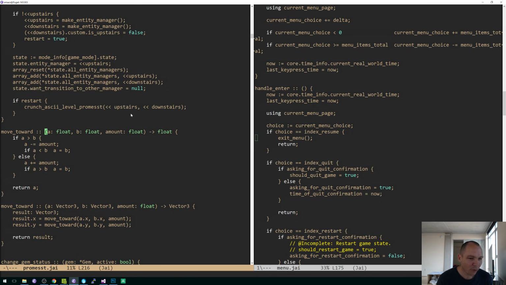Is move toward a lerp? Not really. I mean, it's kind of like lerp, but this is not a 0 to 1 parameter. It's just like an amount in the space of A and B. And lerp, usually you don't clamp a lerp. You let it go beyond the endpoints if you go less than 0 or greater than 1, I guess. And here I'm clamping it at the endpoints.